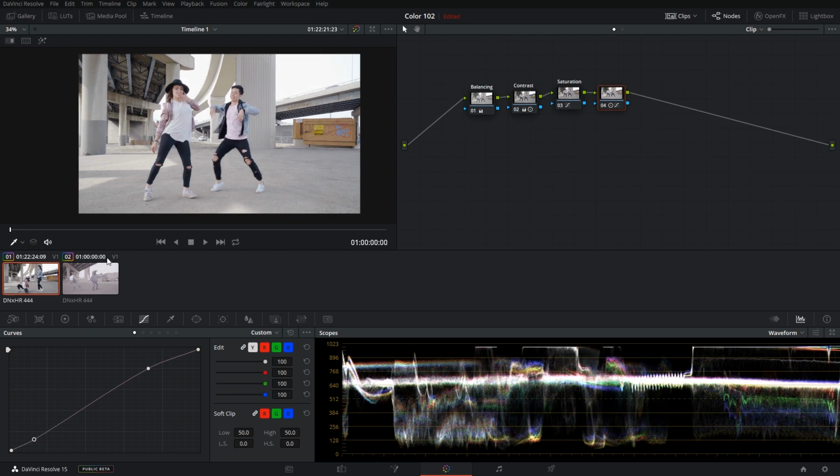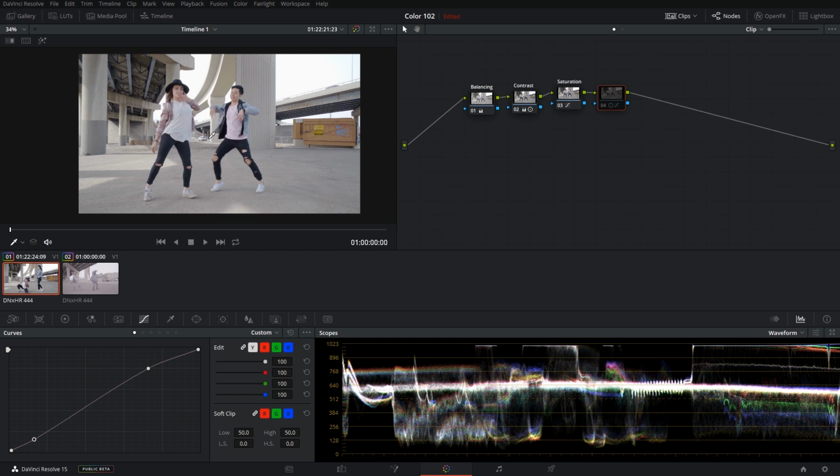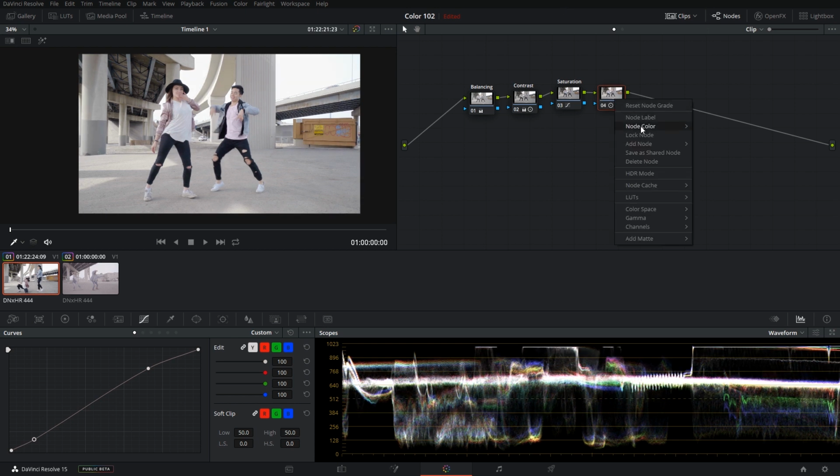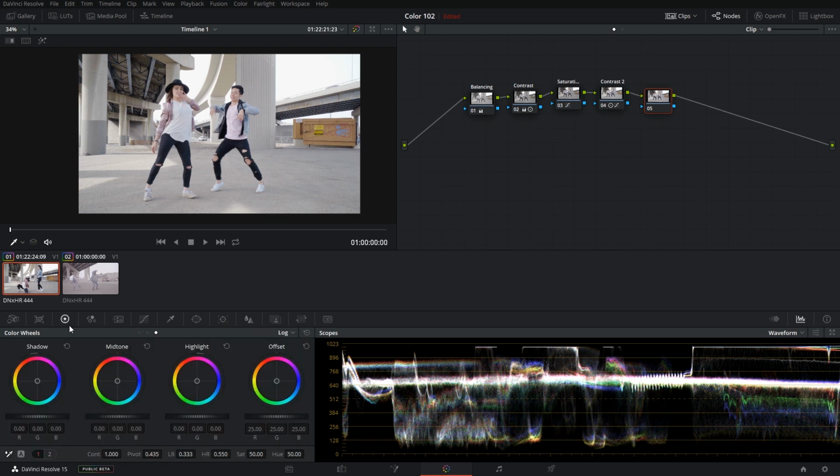Again, turning it on and off, we can see a clear difference and how much it improves the quality of our footage. Following that, to keep track of things, let's label this node as contrast 2. And we'll add a second label to our saturation node as we also adjusted some of the hues. There are a couple more things I would like to do that will increase the complexity of your grade and will improve the look of your file.